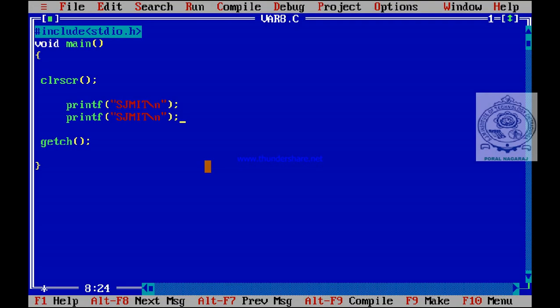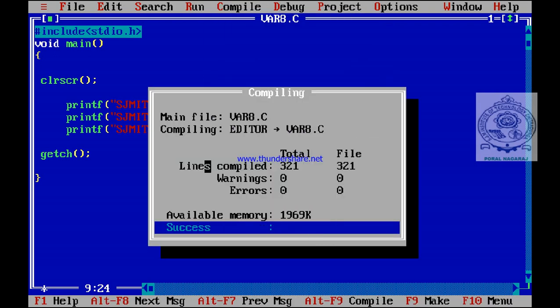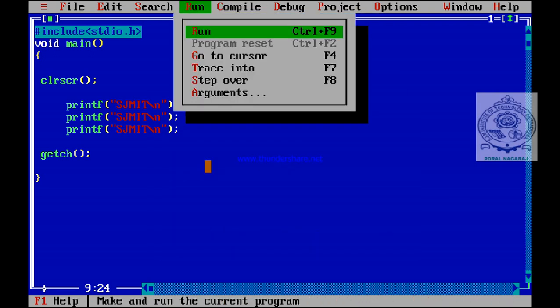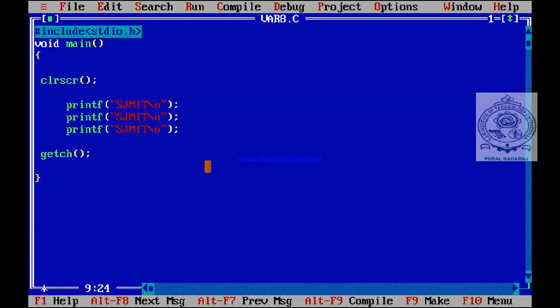Very simple. I want one more time, so once again use a printf statement. See the output, 3 times it is going to display. Like this, any number of times you want, so many times you have to use the printf statement. But if I want 100 times, 1000 times, I cannot keep using the printf statement so many times. That's why the concept of loop is used.